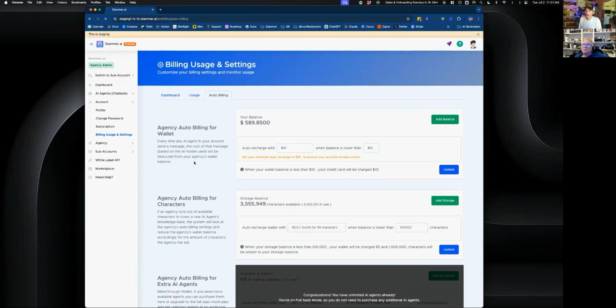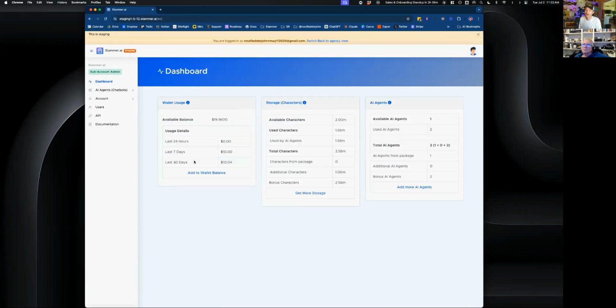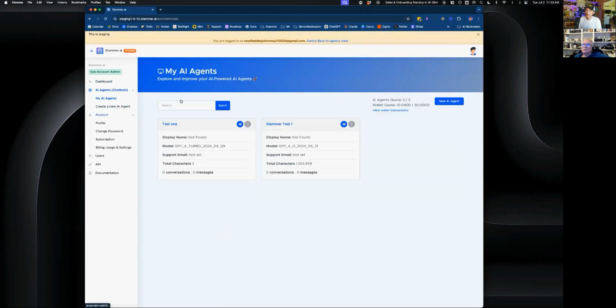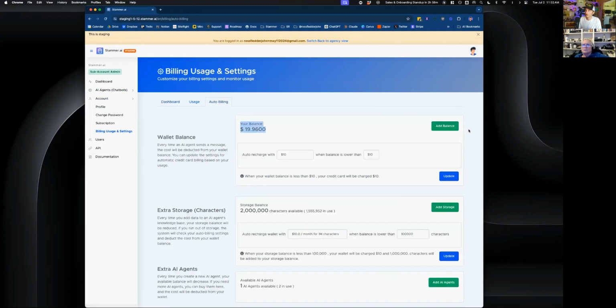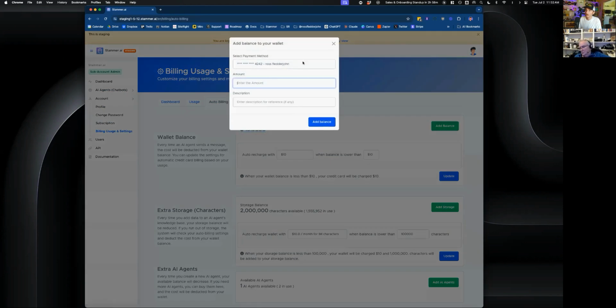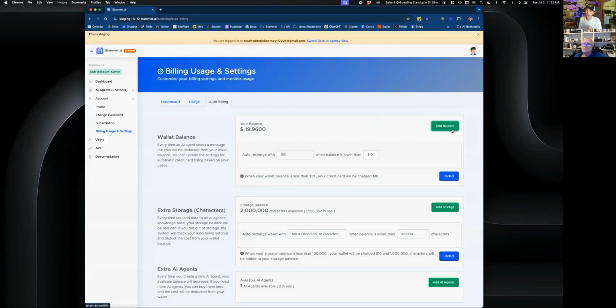Sub accounts, their credit card is charged when they pay you for their monthly subscription. If they have usage or if they need more storage, all of that will be deducted from their wallet balance. And then when they add money to their wallet, your agency gets 100% of that money. That's a direct Stripe transaction and you're connected.